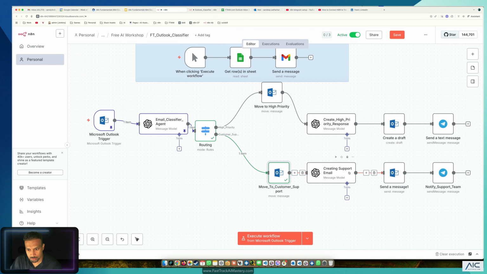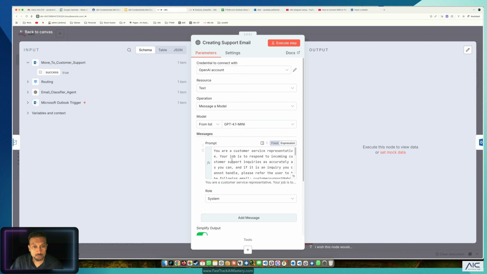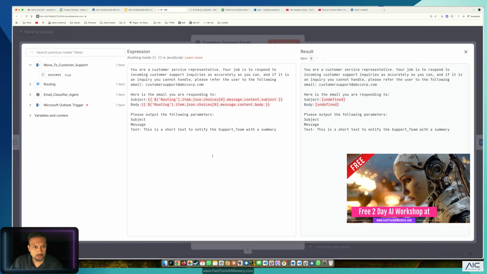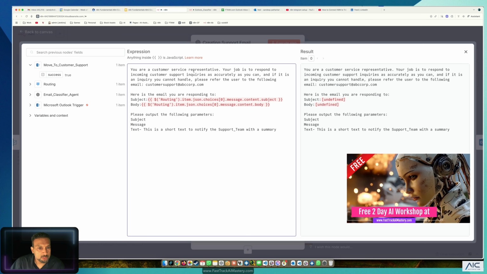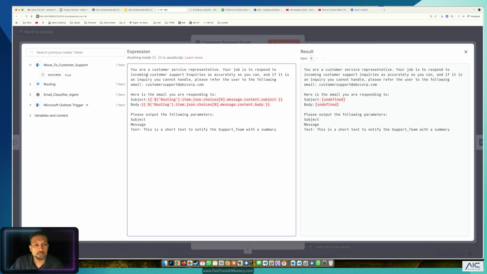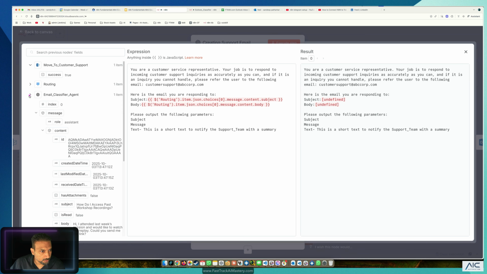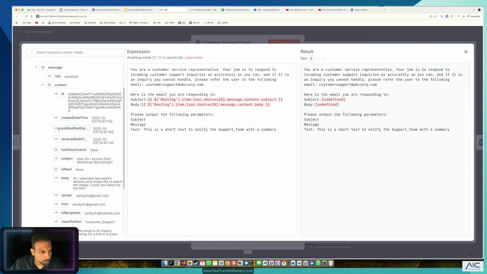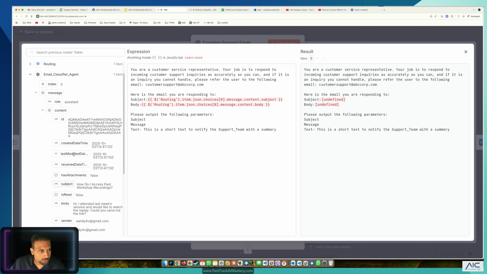This is good. We want to create a customer support email based on that. What is our query? You are a customer support service representative. Your job is to respond to incoming customer support inquiries. So based on the topic, technically based on the subject, where are we going to find the subject? We are going to find it over here. This is the subject. So if you see over here, this is in red, so we need to fix it. We are going to take the subject over here.